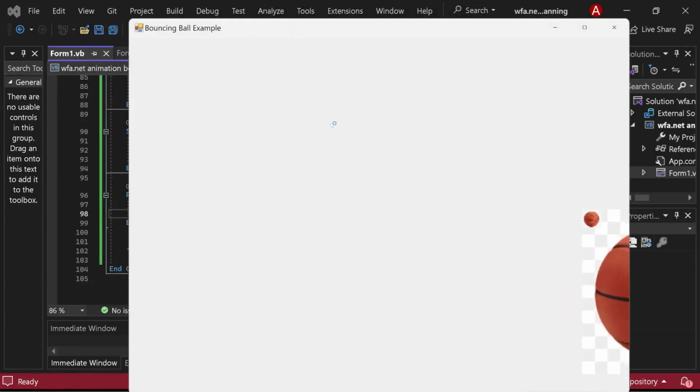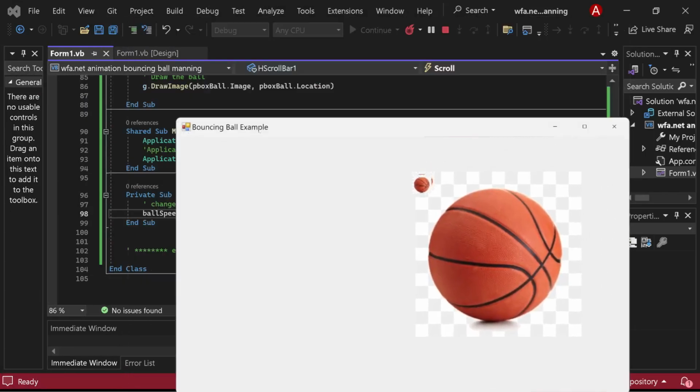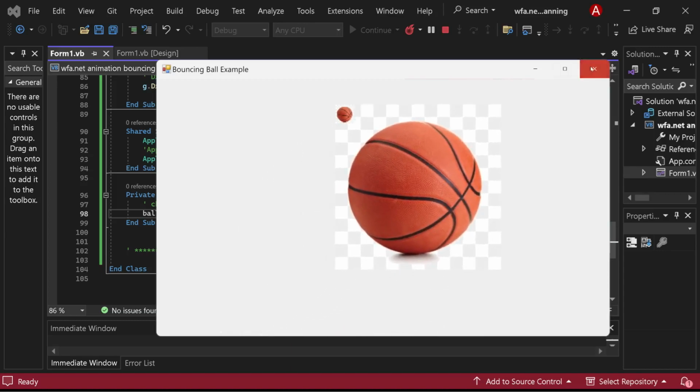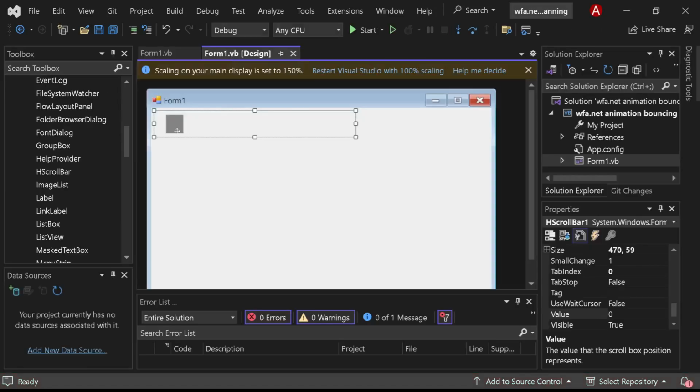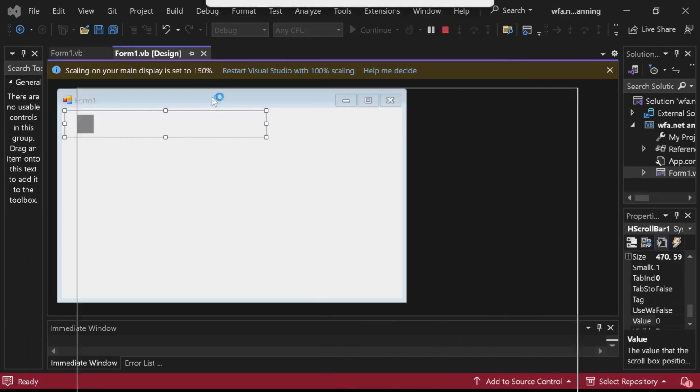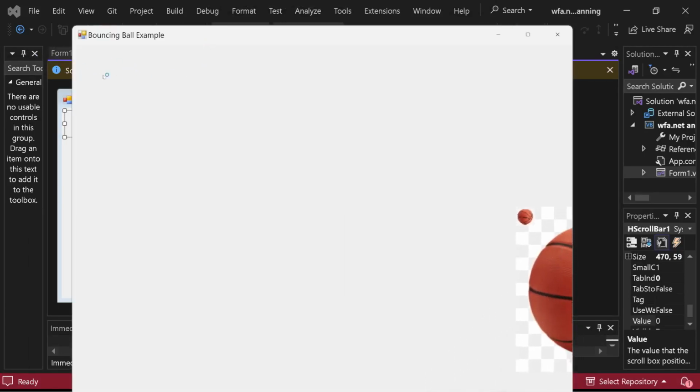Let's now, where'd my scroll bar go? I don't have a scroll bar. Where did it go? There it is. Why is it not showing? Is it because of my scaling problem? No errors. Why is my scroll bar not visible? No scroll bar.